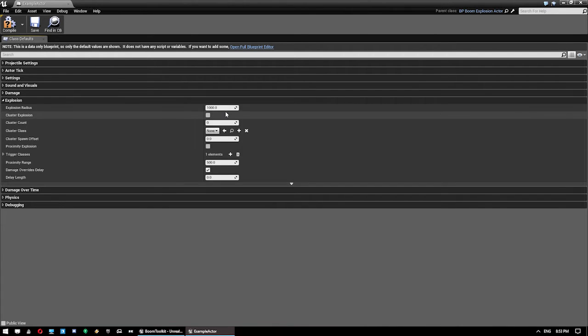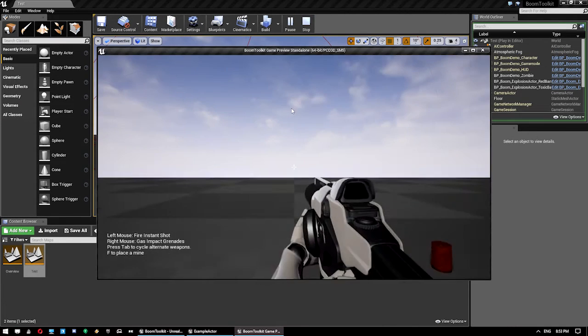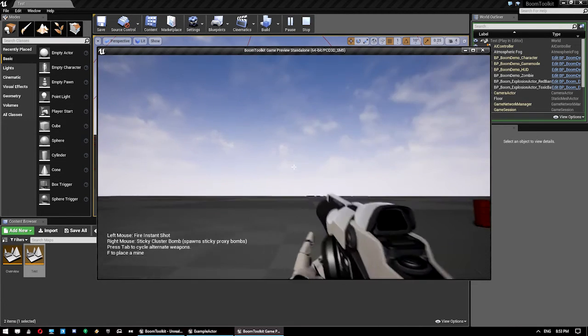Now the actual explosion, the good stuff. The explosion radius, pretty straightforward. If you're within the circle of radius 1000 units in this case, you will receive damage. You've got cluster explosions, so we can come into here and we got a sticky cluster bomb.